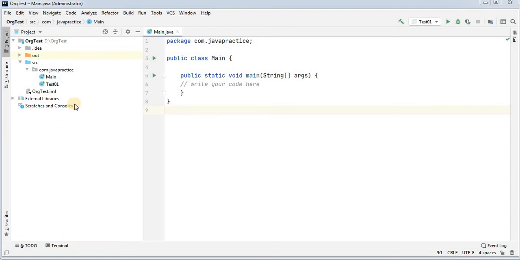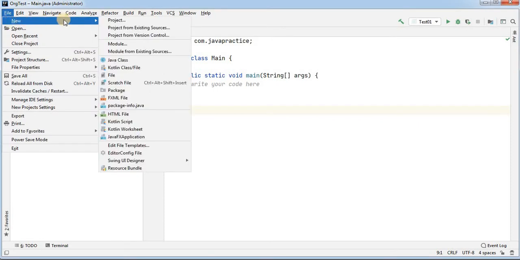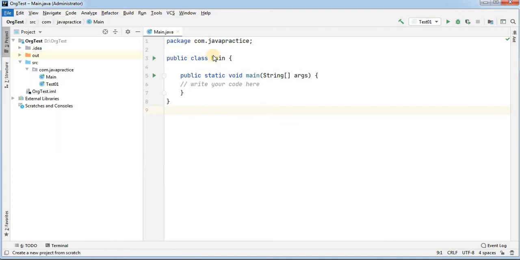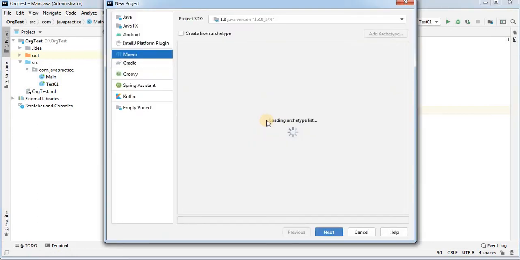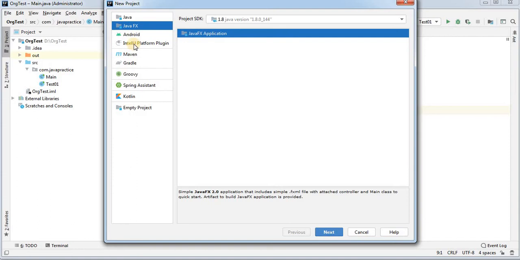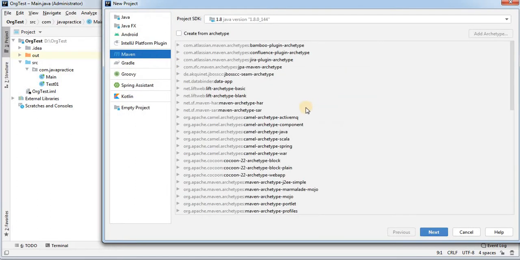For creating the Maven project, once you open IntelliJ IDEA, you will have the File option, right? So you have to click on File, go to New, and click on Project. Once you click on Project, you will have the Java and IntelliJ platform plugin options. So you have to select Maven, right? Do not check the checkbox for create from archetype. Only you need to click on Next.